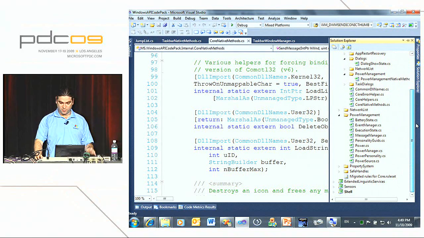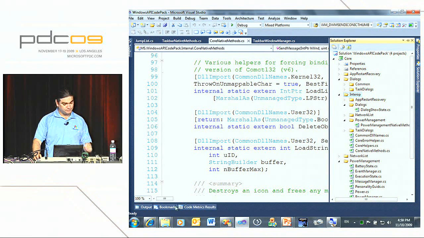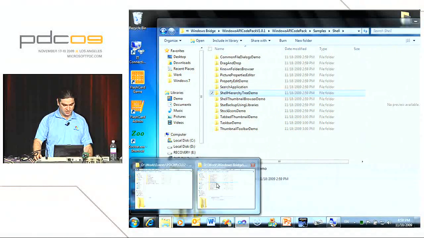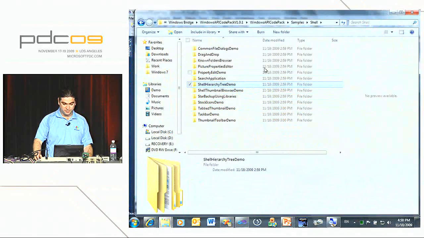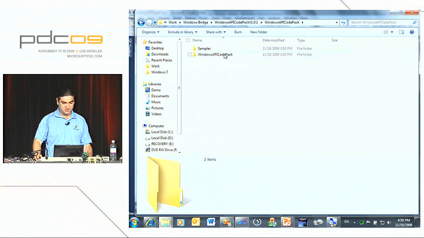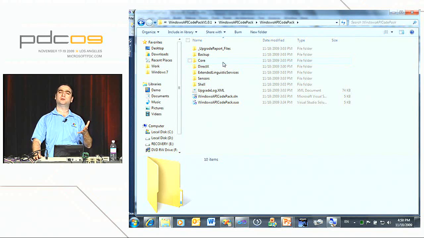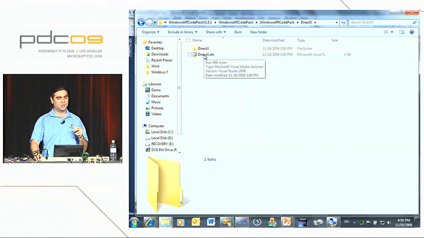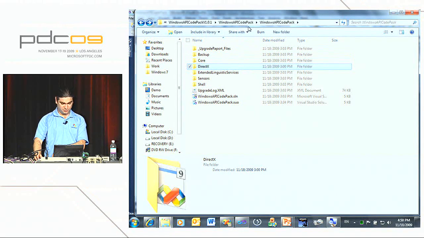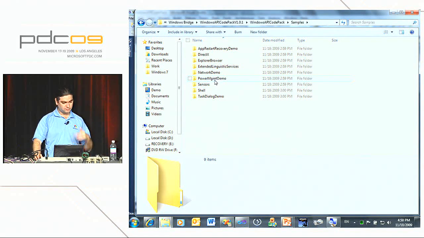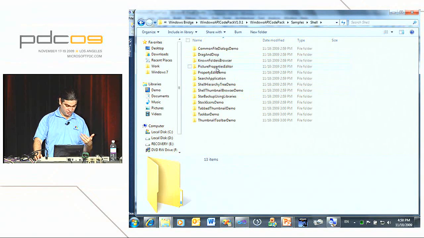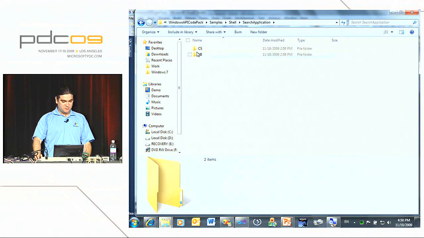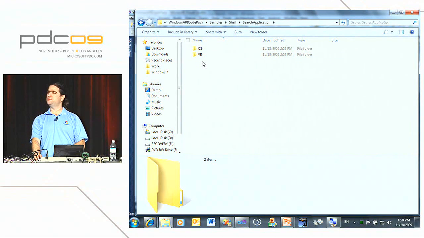So that's the framework. If you download the API Code Pack, you will find that it includes the source code for the library itself, including a folder with DirectX that has its own solution because it's managed C++, so it's C++/CLI. And if you look more carefully, you see samples. We have plenty of samples, like for the shell, for example, all of these. And most of the samples include VB and C# as well. So here's an interesting question: who's using VB?